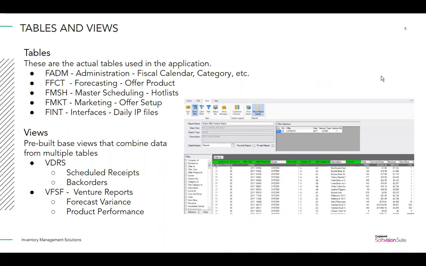DRS will structure and pull data from both a combination of tables and views. So our tables will all begin with a 4 or 5 character acronym that identifies the module that they're used to help pull data for. So for instance, FADM is the administration module, and you might go looking for things like the fiscal calendar, category, season IDs. FFCT is forecasting related tables, and things that you use would typically be like the offer product SKU are probably the most common.